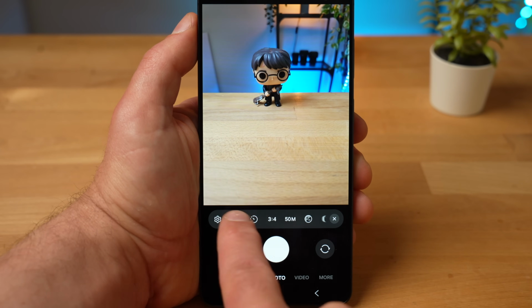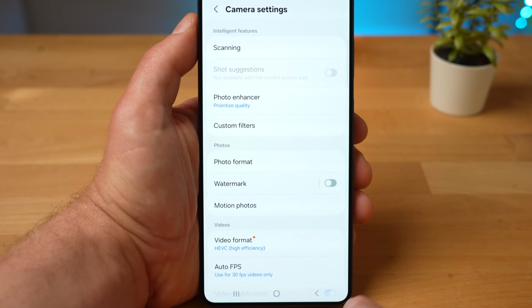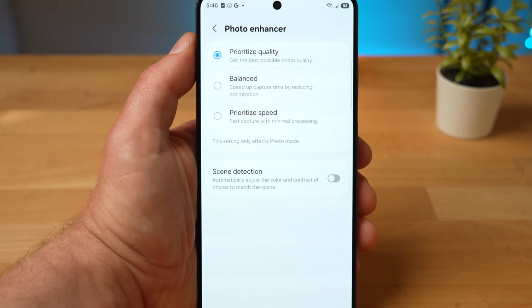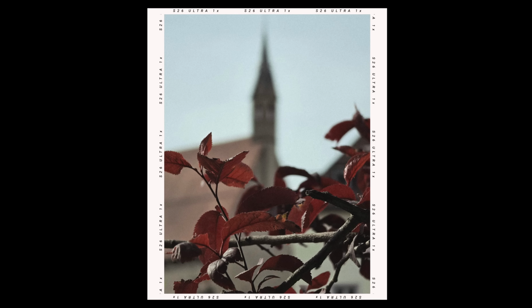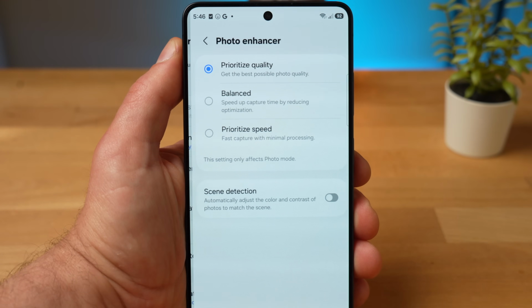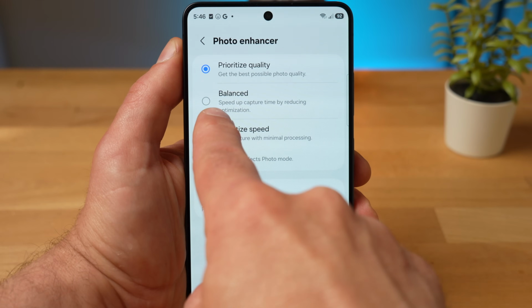Let's take a closer look at the camera app settings. I'll only cover the settings that are particularly important and that you should pay close attention to. This definitely includes Photo Enhancer. Most professional photographers would prefer a more natural, non-digital look from a camera. And of course, the camera on your S26 Ultra does everything it can to enhance the photo using AI and digital sharpening. If that's too much for you, you can set it to balanced here. This also speeds up the capture process.